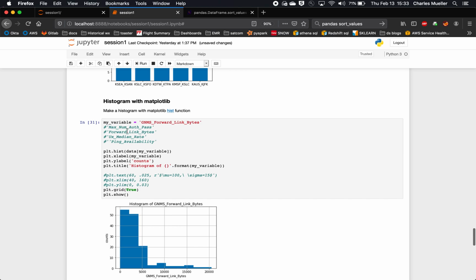So if we want to change the definition of my variable, we can comment this out, and let's say we want to look at the maximum number of authenticated passengers. That's this column in our data frame.